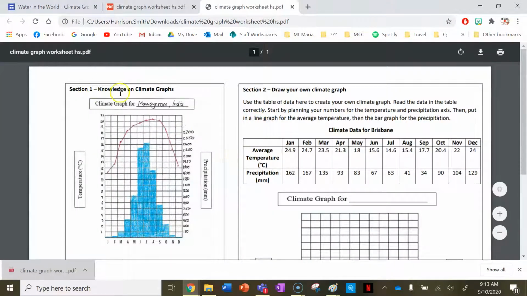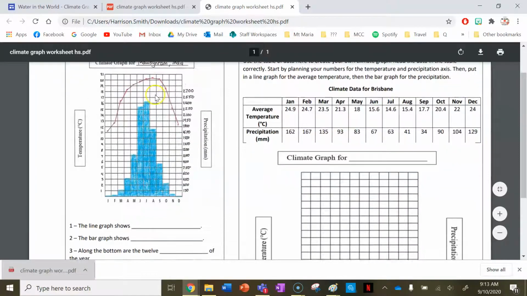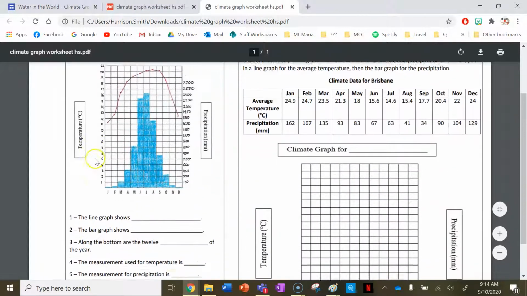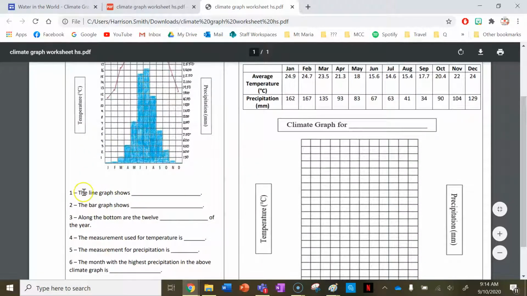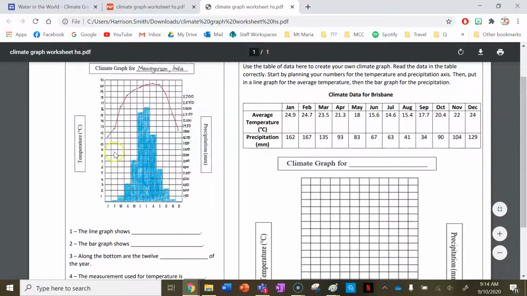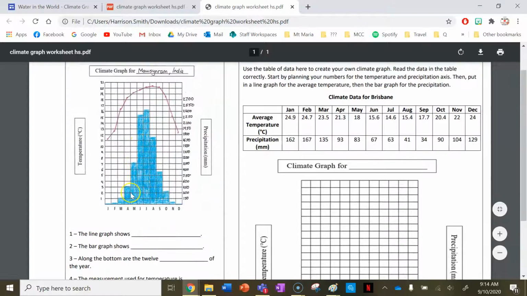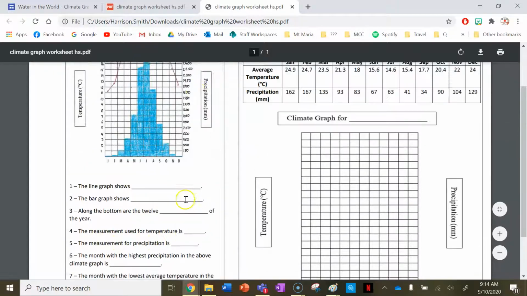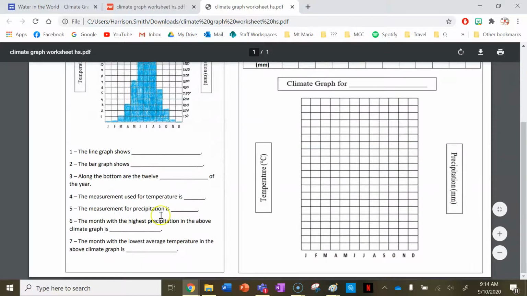So, section 1, we have a climate graph for Mawsynram, the wettest place on Earth. We just need to answer these basic comprehension questions on climate graphs. The line graph shows temperature, the bar graph shows precipitation. Along the bottom are the 12 months of the year. The measurement used for temperature is degrees Celsius. The measurement for precipitation is millimeters.